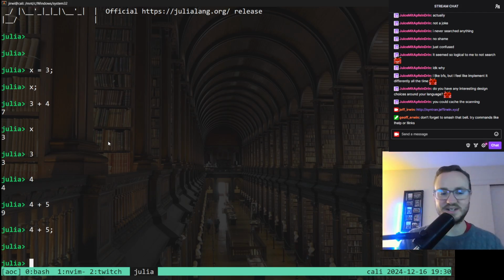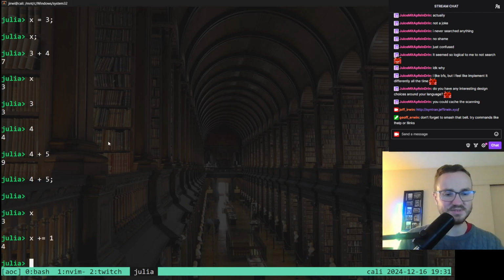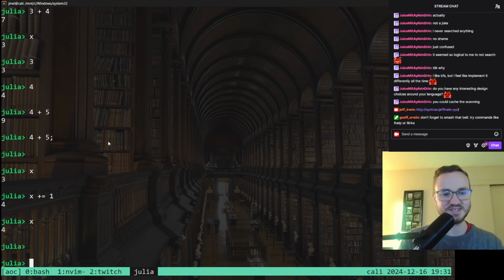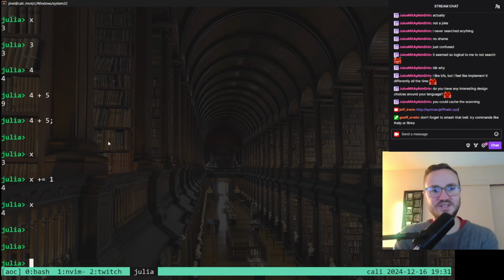Can we do that? I can't remember how. I just want to see plus equals. So x is 3, and do we have plus equals? Okay, Julia does have plus equals. So Julia can probably do this too. I just don't know enough Julia to confirm that.